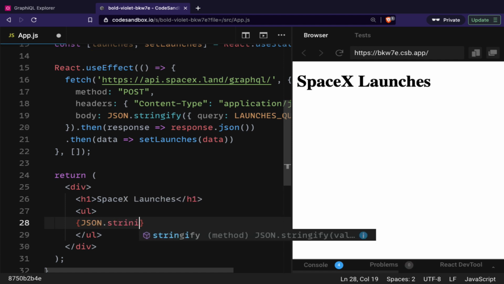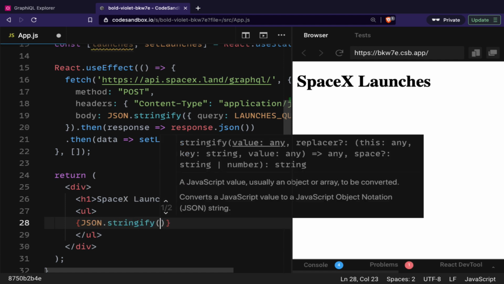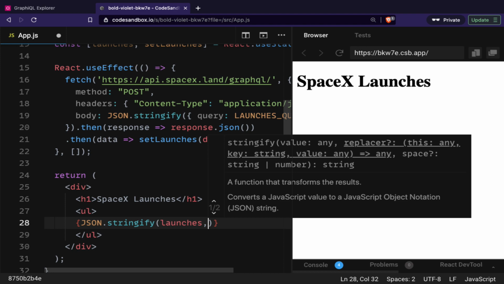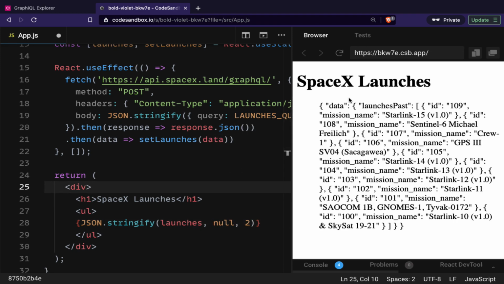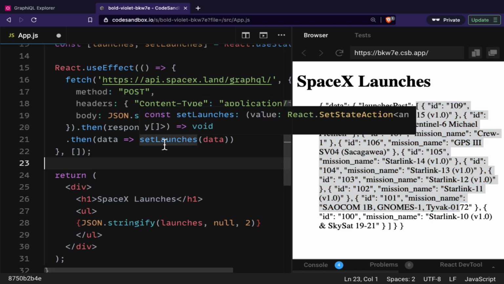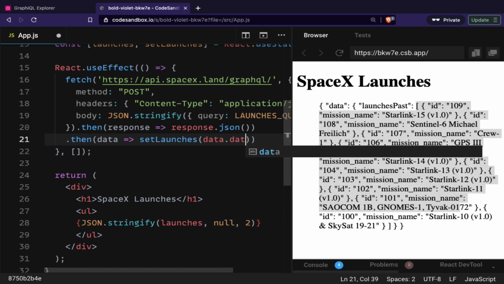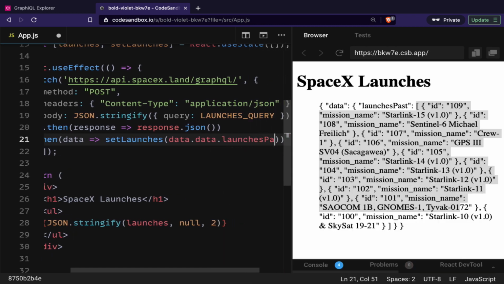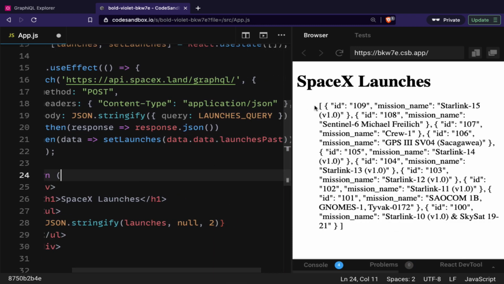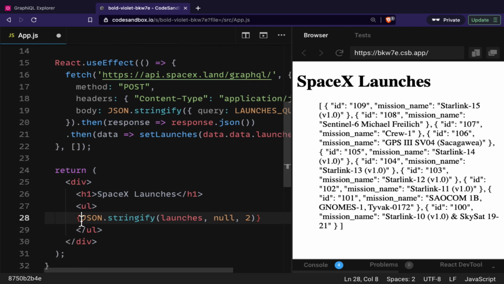If we were to dump it on the page using JSON.stringify, we can see our state is in fact being updated, but we want to get access to the data property, and within that launches passed to get access to this array. So where we're calling set launches, we can pass in data.data.launches passed. Now we just have that array, which we can iterate over.